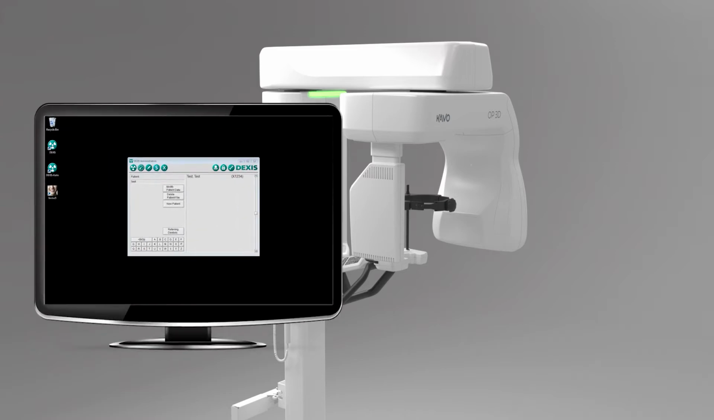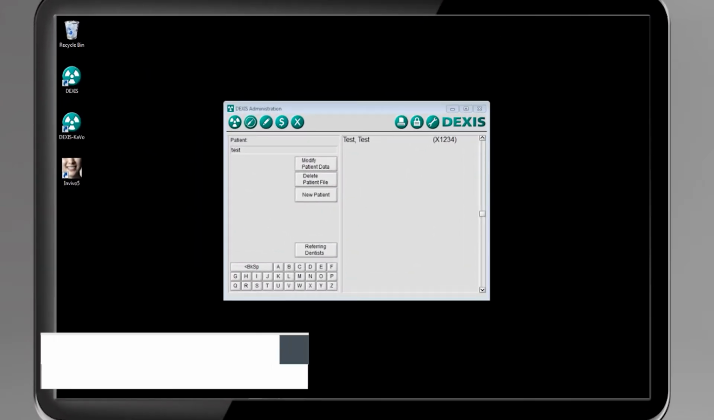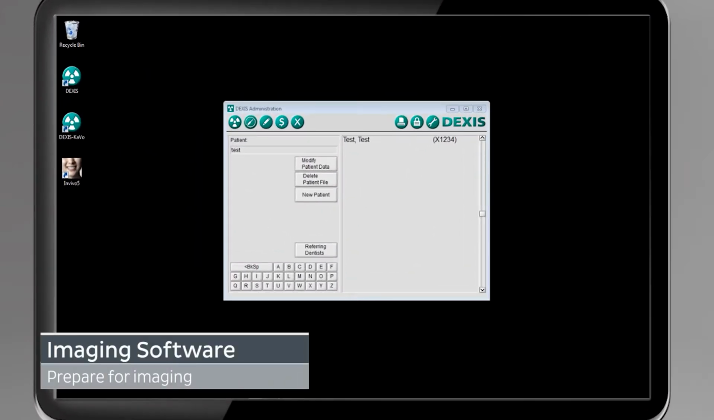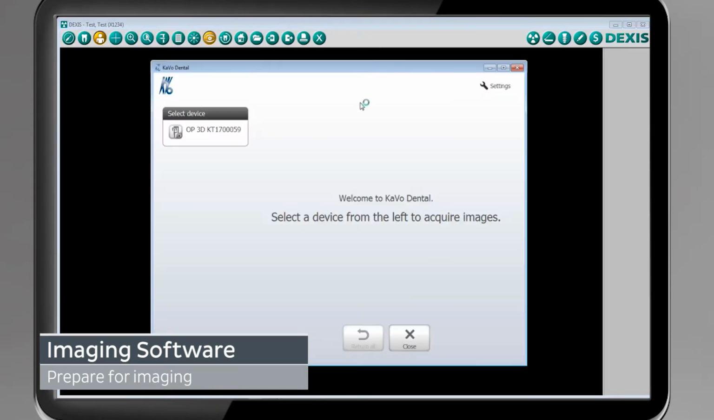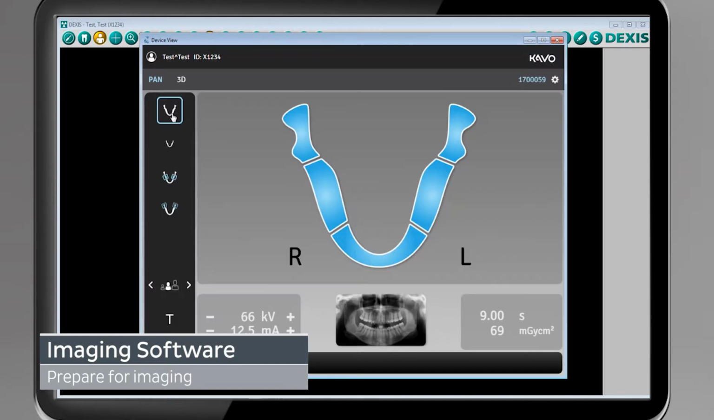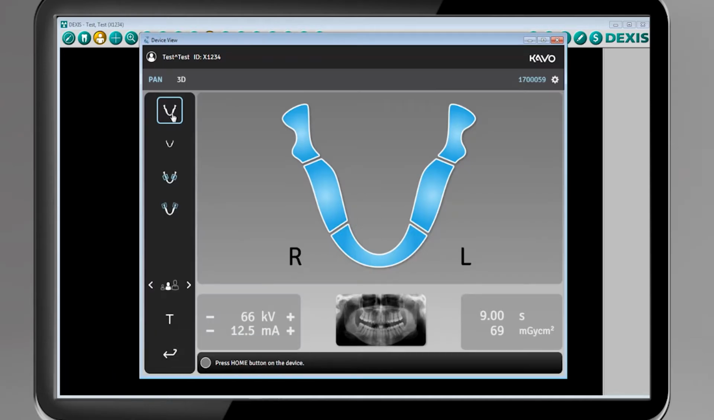Launch the dental imaging software. Using the imaging software, select the patient for examination and select the device to establish a connection. The device graphical user interface opens on the workstation when the connection to the device has been established.